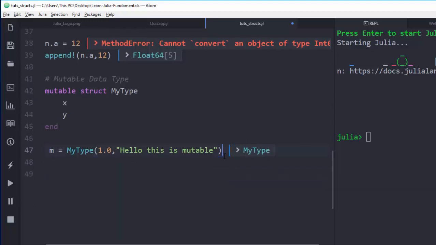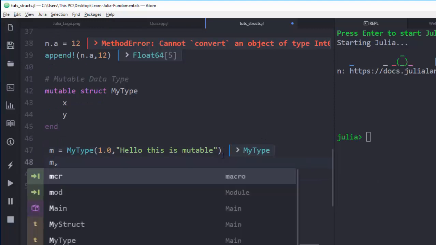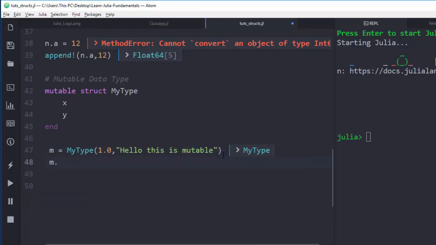We can modify this one in any way. So if I go with m.x, it is going to give us 1.0.